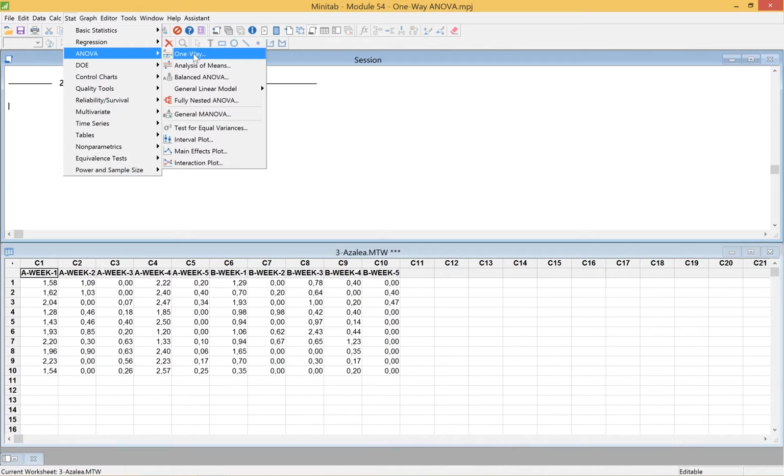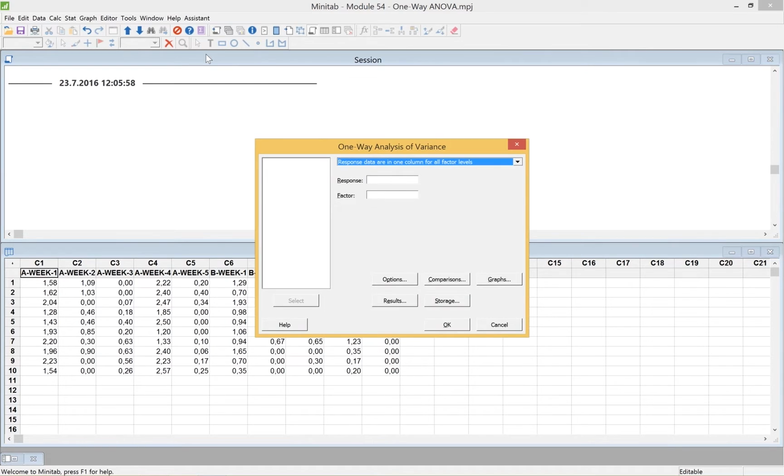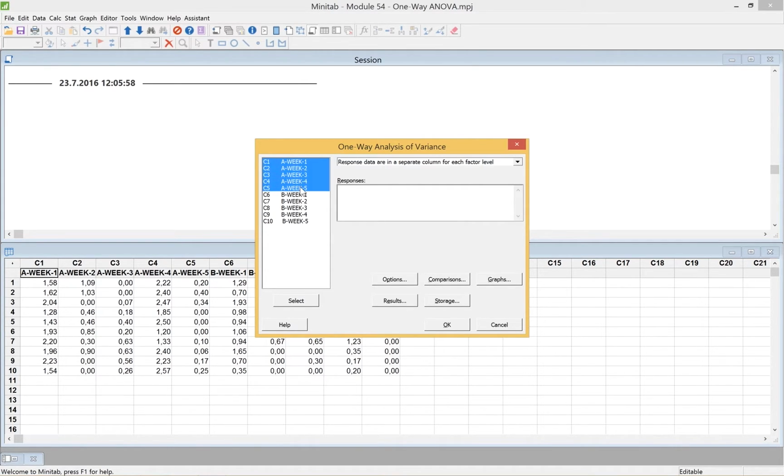So we take a look then at the variation within each of those subgroups and then the variation between. The one-way ANOVA is testing to see, is there some difference in at least one of those rational subgroups to the rest? So if we select this one-way ANOVA, we'll see that we have a selection here. Is the response data in one column for all the factors, or is it in multiple columns? Here we're going to select multiple columns. The response for this is going to be C1, so it's these first 5.